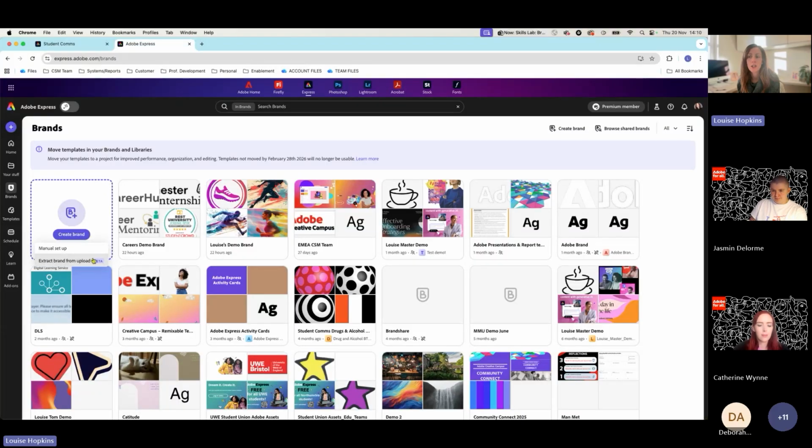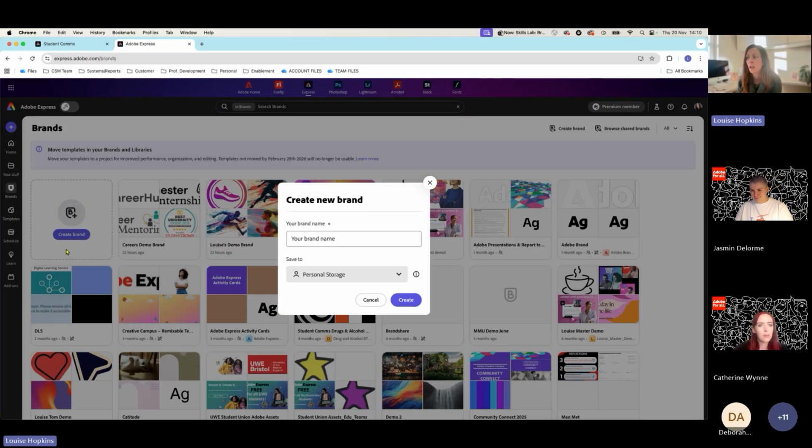Now you can extract a brand from an upload. As you can see, it's in beta at the moment, so I'm not going to look at that because I'm aware that some of you might not have that. So we're just going to do a manual setup today. If we click manual setup, it then asks you to name your brand. So let's do this as Louise's demo brand number 2.